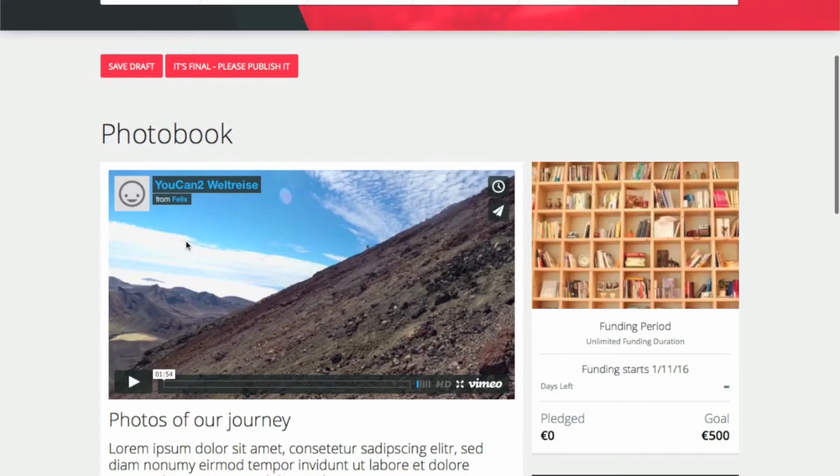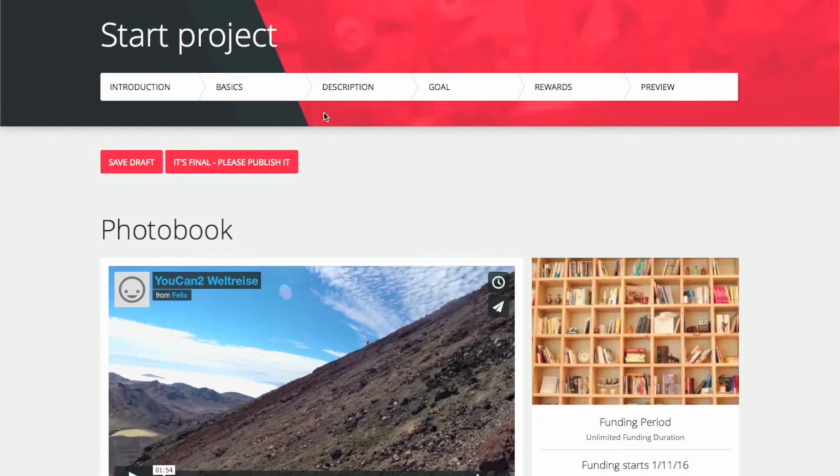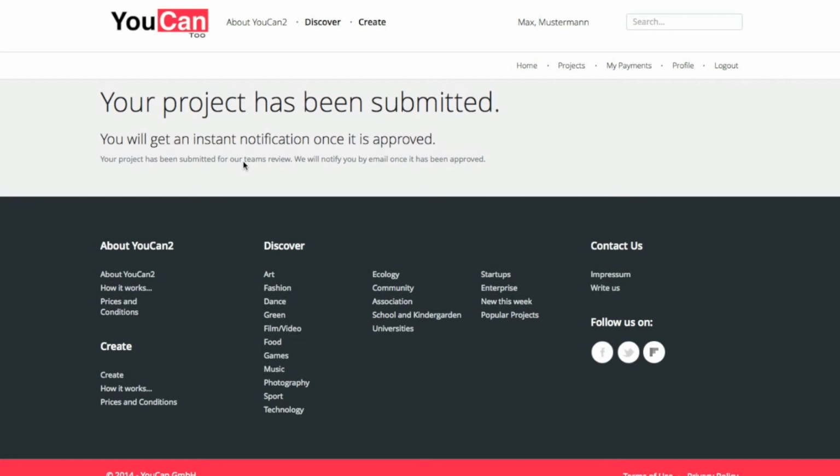Click Next Step. And remember, the preview always shows how your project's going to look on YouCan2. If you don't like what you see, you can always go back to one of the earlier steps by clicking on the progress bar on top of the page. If you like what you see, press the button It's Final, Please Publish, and the project is going to be sent to our team for review and approval for publishing.